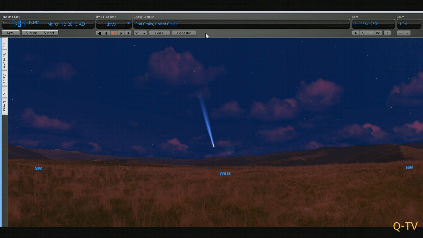So again, we're talking about PANSTARRS C2011 L4. It will become visible basically beginning March 12th of this year. Look to the west just after sunset. You'll be able to get your best views of this comet on March 12th through, let's say, the 17th and 18th in the west, just after sunset. Take a pair of binoculars. You can get a better view of it with a pair of binoculars.